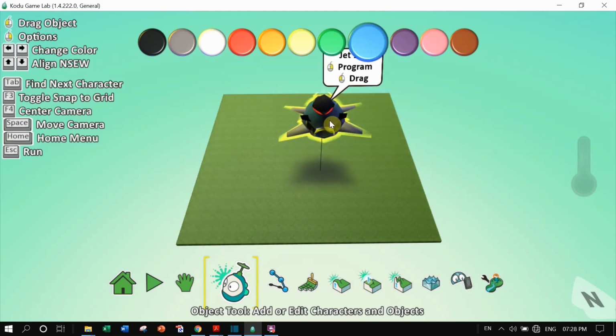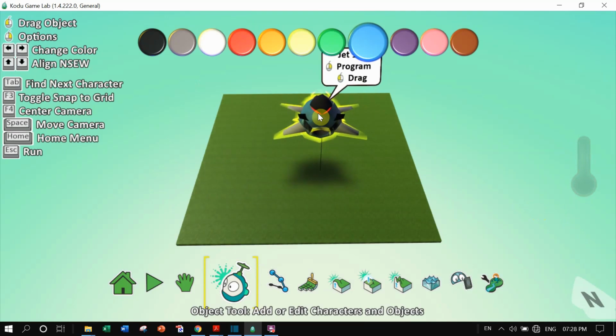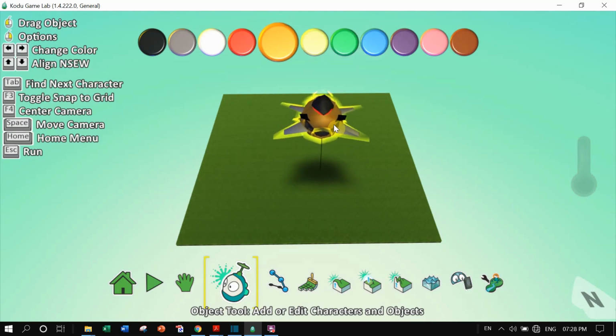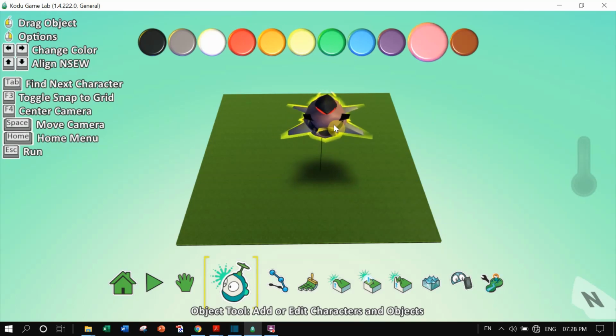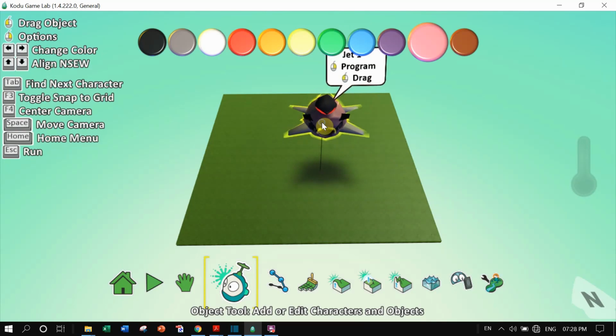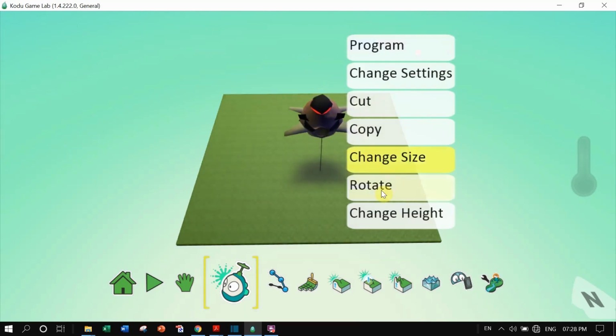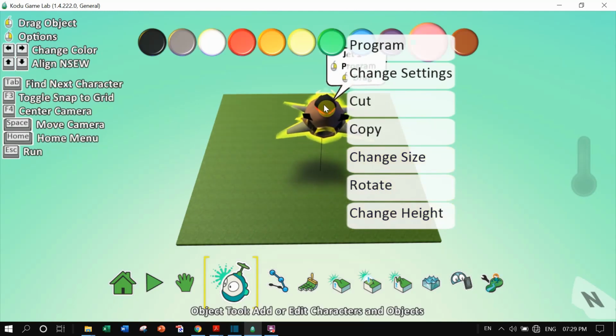Did you notice? When I bring the mouse pointer over the object, a color bar comes over. So I can give my jet some different color, let's say orange, or let me make a pink jet. So my jet is pink colored. If I right click on this jet, I can change its size. I can rotate it into a particular direction. When the game starts, the jet will be in that direction.